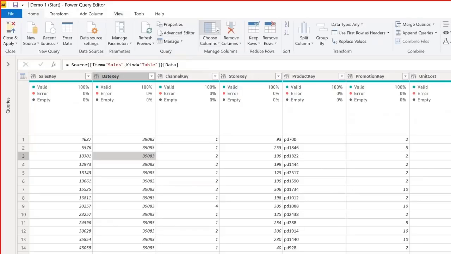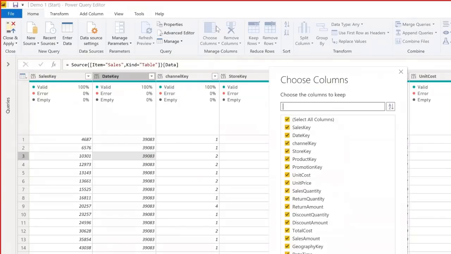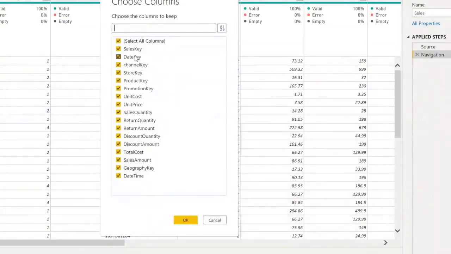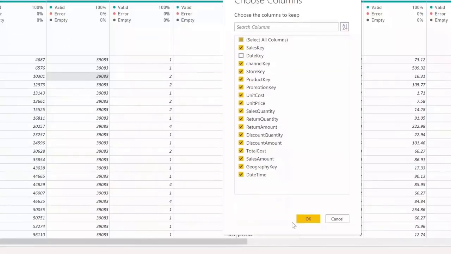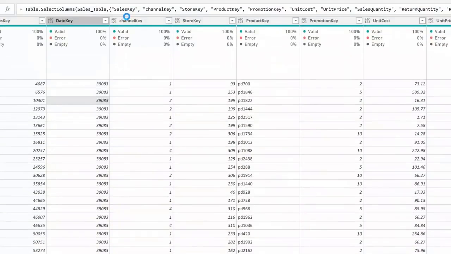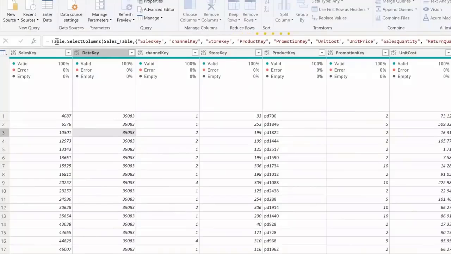So I'm going to choose columns, and I want you to observe the code as I do this. And in here, I'm just going to get rid of date key. That is a column that I do not need in this table. So I've done that. I'm going to hit OK. Now notice what it actually did is I removed that column.